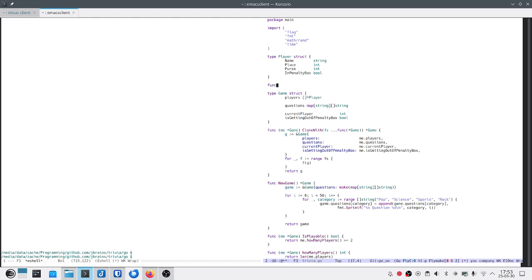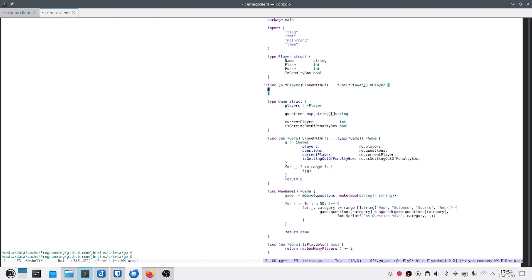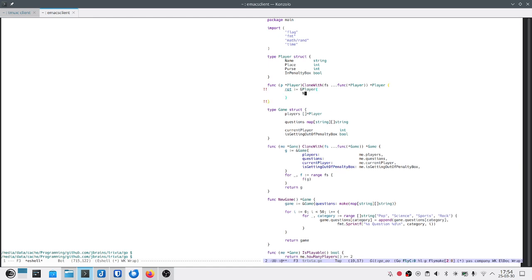So we need a function on a player, clone with. Let's call it that, just as we did for the game state. It takes a player and returns a player. So let's say ret is equal to @player. Let's just copy it over.